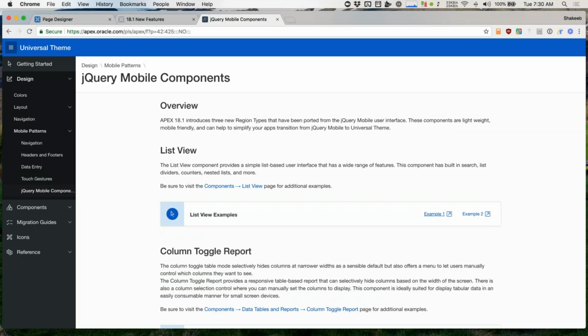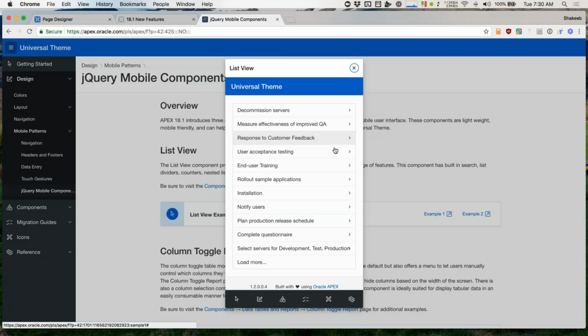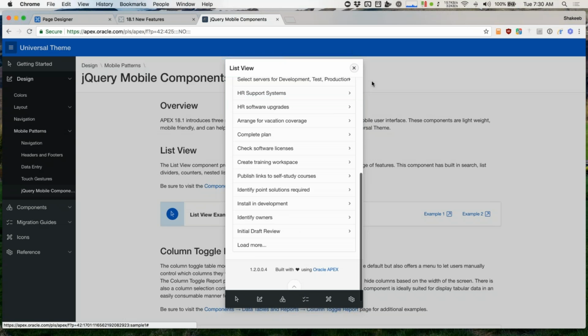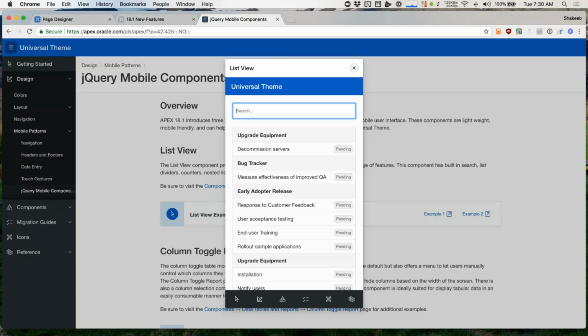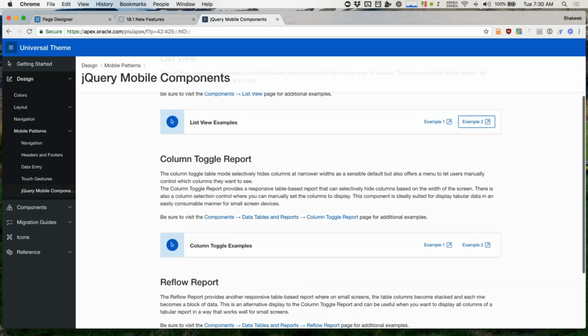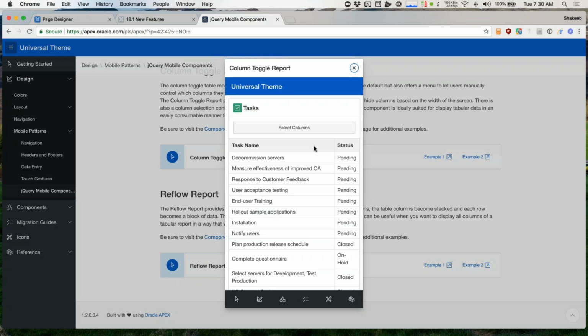For example, here are a few list view pages. A very simple list with a right arrow, you can simply click. You can also have load more, so you don't show too many records at once. Here's one where we have the search built in, and we break it down by some top-level column and some status. The column toggle report, here's how you could use that. Show additional columns.